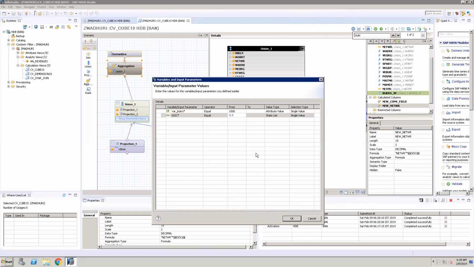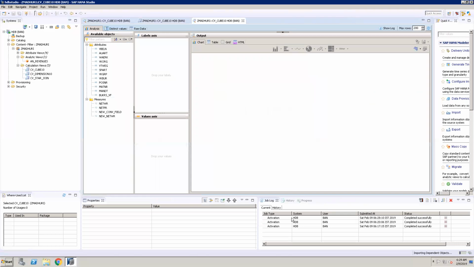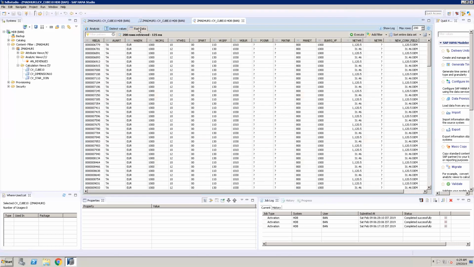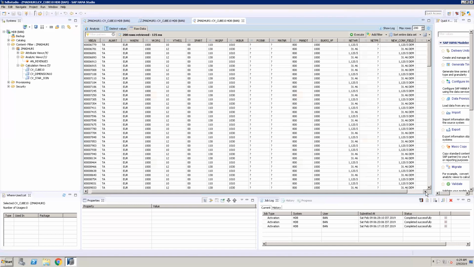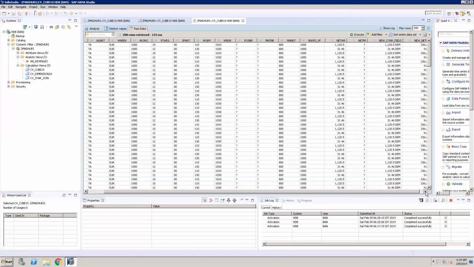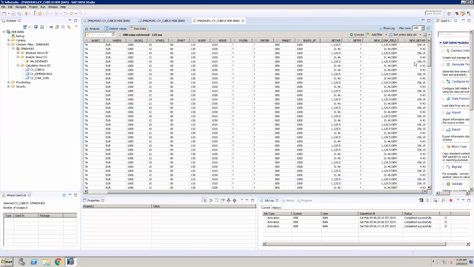So we are asking the user to give two inputs. One is the company code, the other one is the discount. What is the discount they want to apply? So select the OK button, right? And now let's go to the raw data. Here, this is our existing net price. And if you scroll down, we have calculated one new column, new net price.